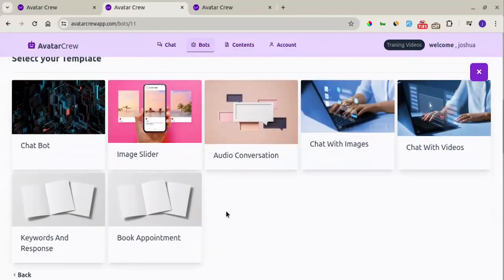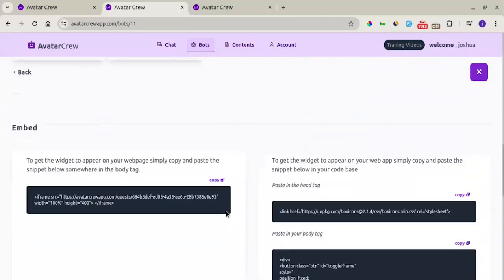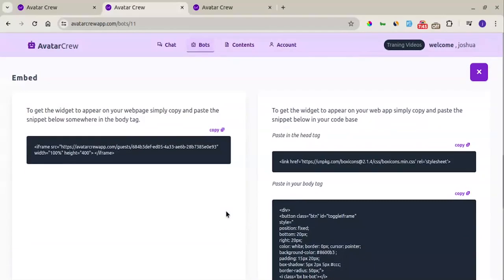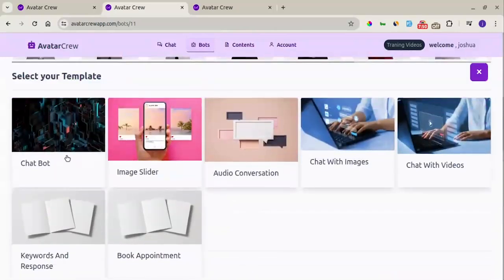Embedding and customizing your bot. Once you've selected the desired template, the next step is embedding the chatbot into your website. Embedding is straightforward, requiring only a simple code snippet. Once added, the chatbot becomes fully operational, offering visitors a dynamic way to interact with your business. However, embedding is just the start.